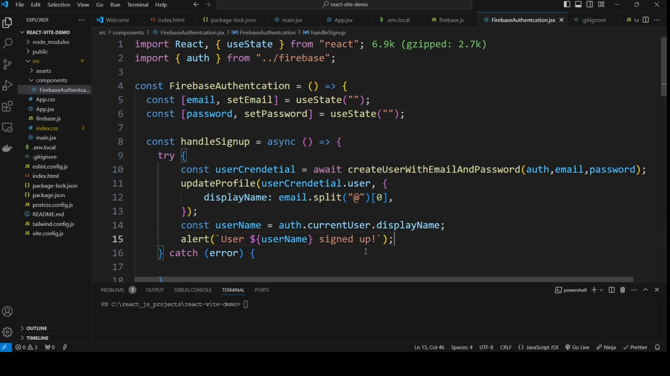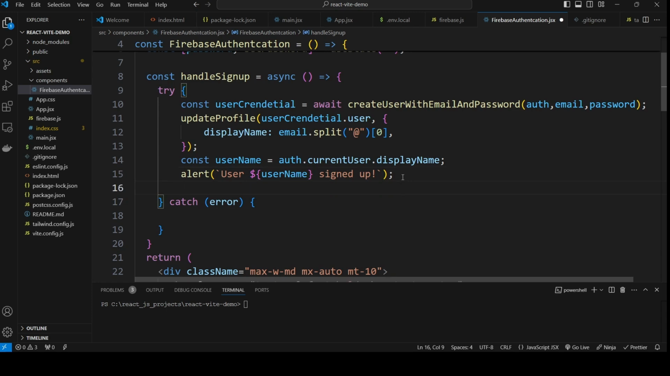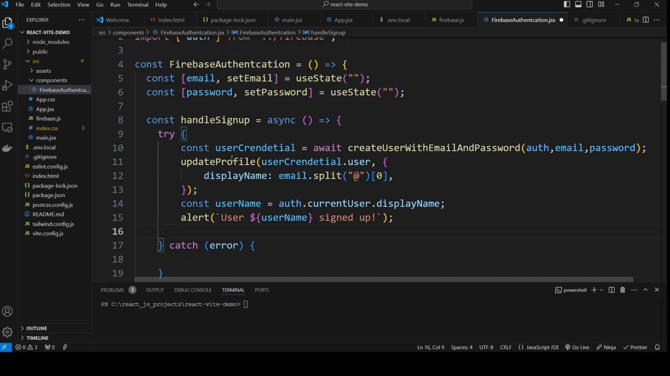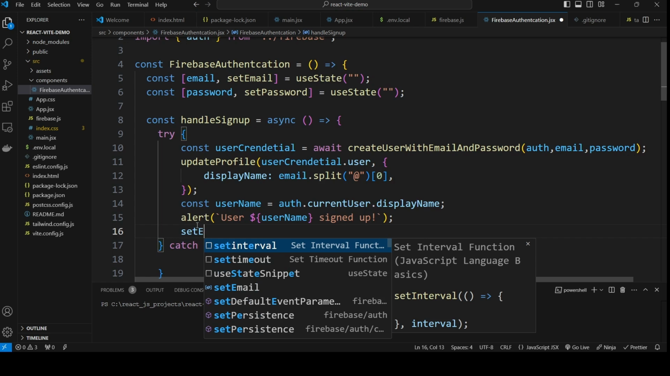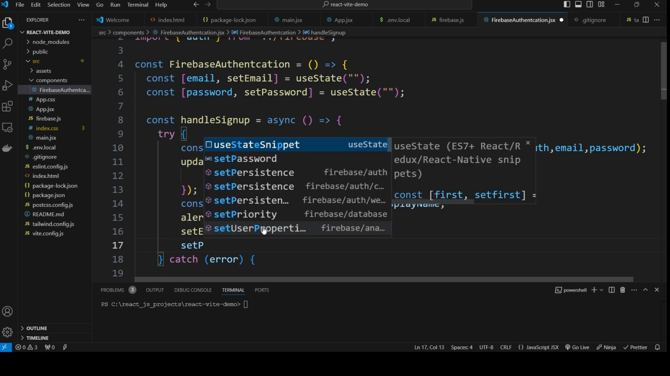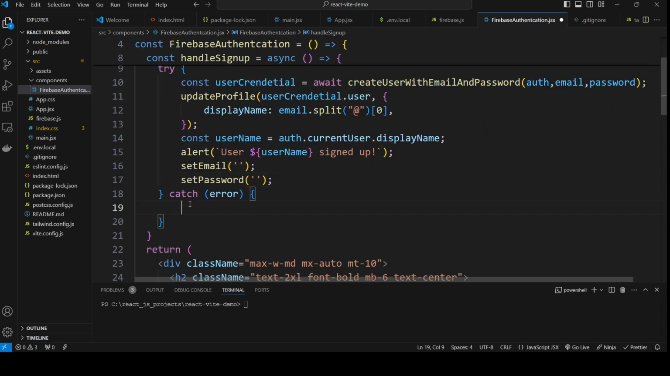Let me save this, then let me add the catch. Before catch, let me add, once we create a user, we should actually set the state variables to empty, okay, so that our fields or input boxes will be empty again. Otherwise, whatever the email and password we entered will stay till we enter again new value. Okay, I don't want to do that. Let me set email to empty and then password also to empty.